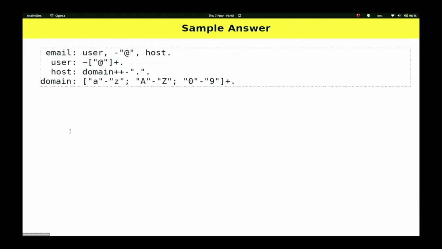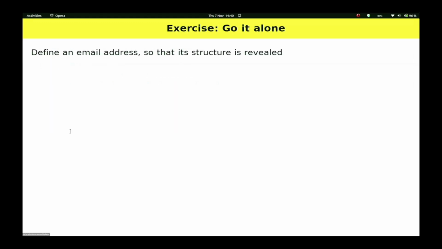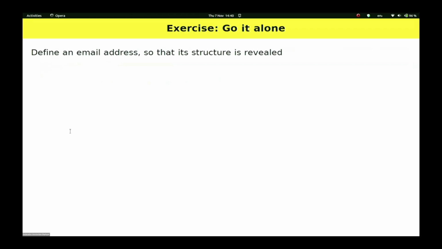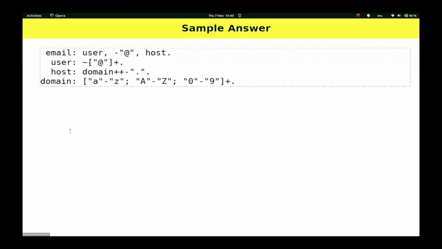19 minutes. I think I'd like to get through all of this, so I'm not going to give you all of these examples, so I'll leave this one as well. This was to define an email address so that its structure is revealed. So, for instance, email is user@host.